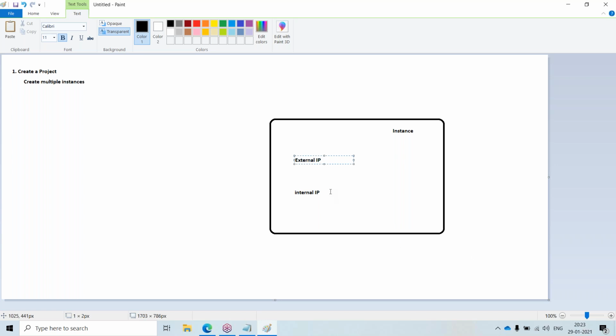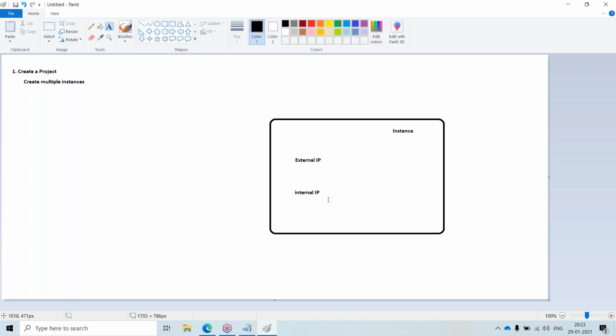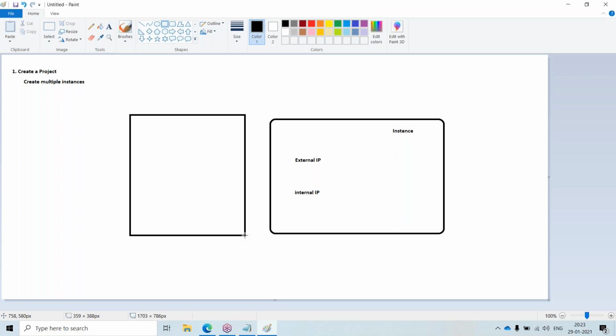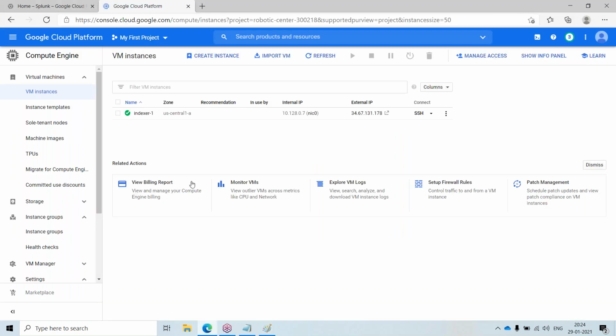So internal IP is used, let us assume there is one more instance present in the same network in GCP. It will use the internal IP to communicate. Whereas if it is present outside, it will use the external IP. So for our labs, 99% we will be using the external IPs only. This is one thing.